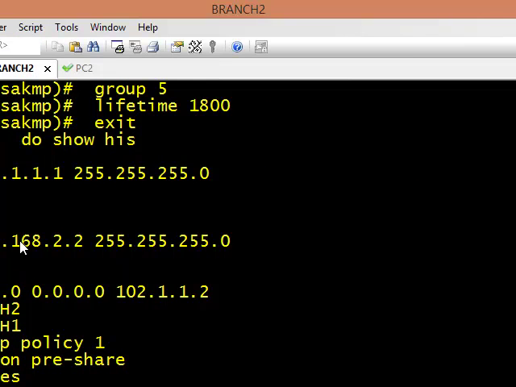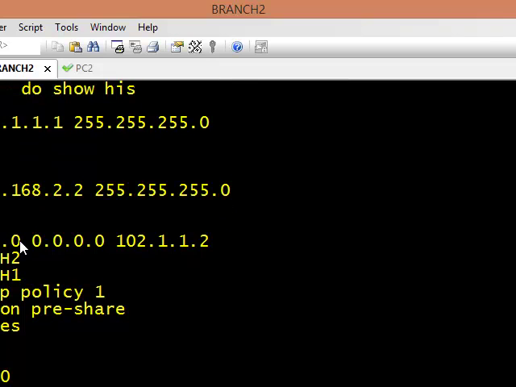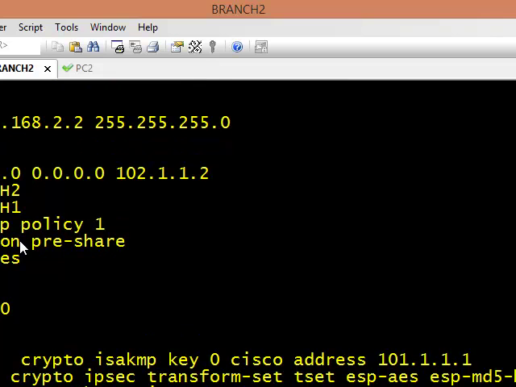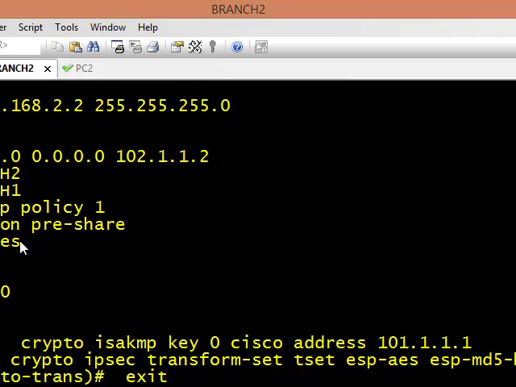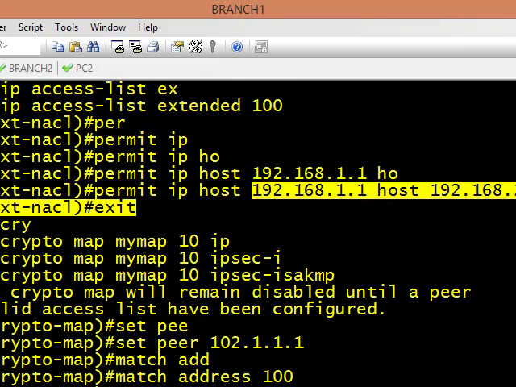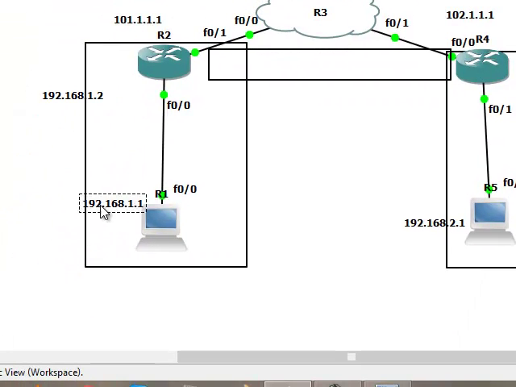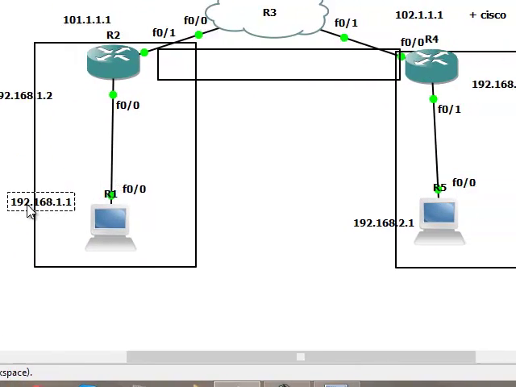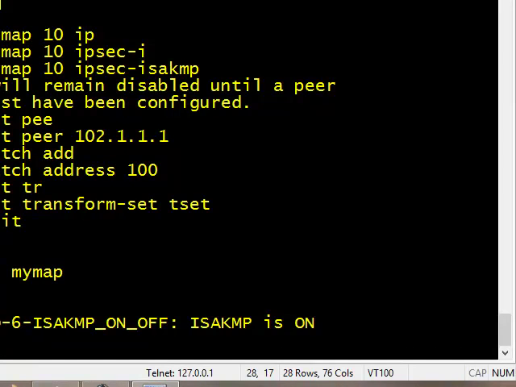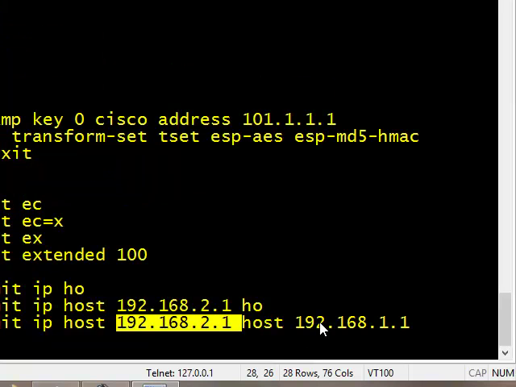I will define IP access list extended 100 permit IP host. Here the source IP will be 2.1 and destination is this, because here source is 1.1. Because why? Because this is my source, right? My traffic will be originated from here, and in R4 my traffic will be originated from there. So this is my source and this is my destination.